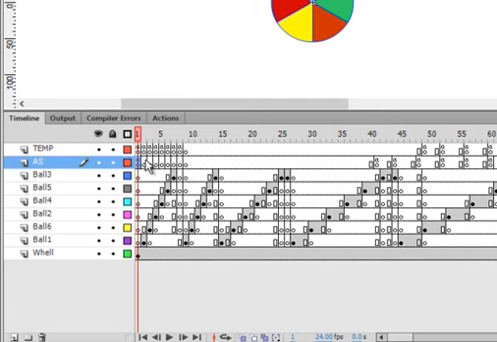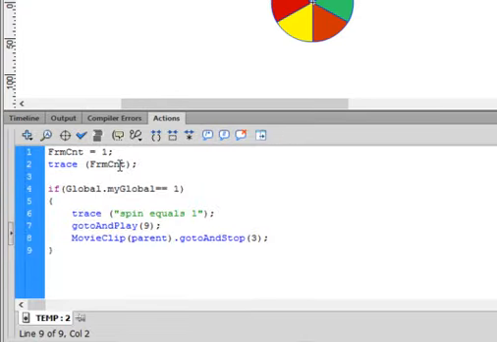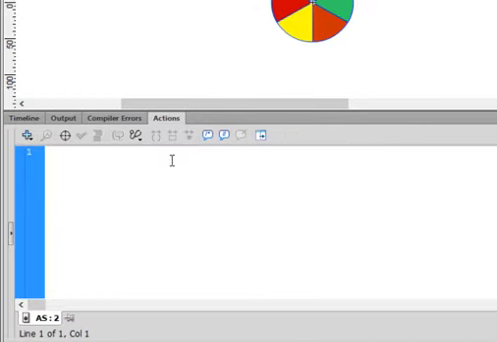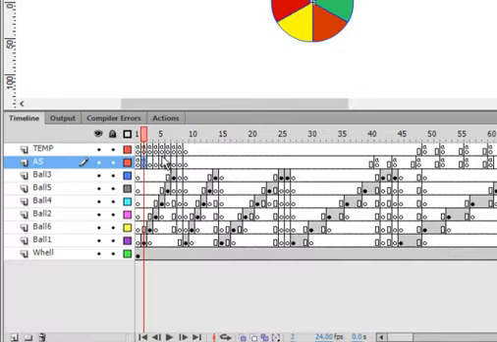Do the same here. Select that one. Look up here. There's the code you want to use. Do not copy and paste. I got to keep saying that. Come here, open the action panel, type that code. So you're going to type all that new code in for those frames.